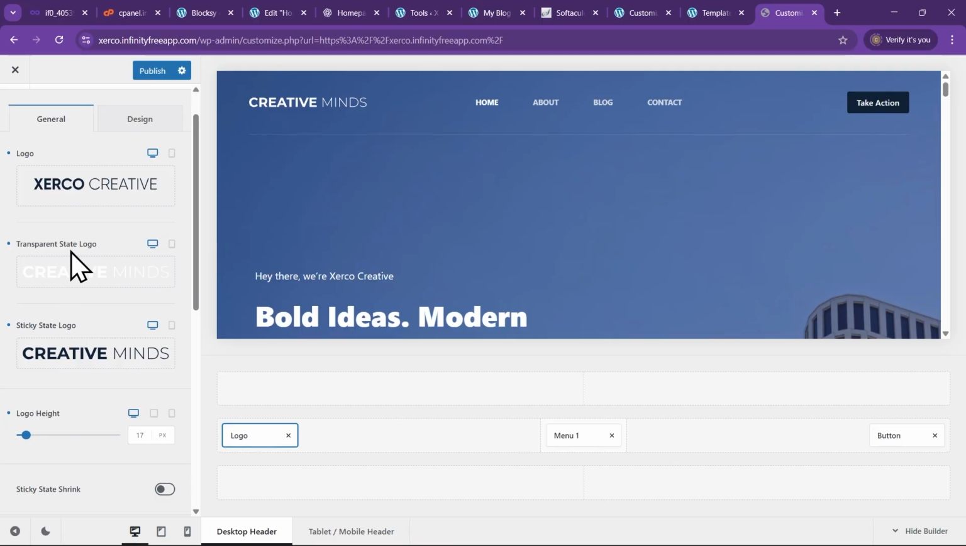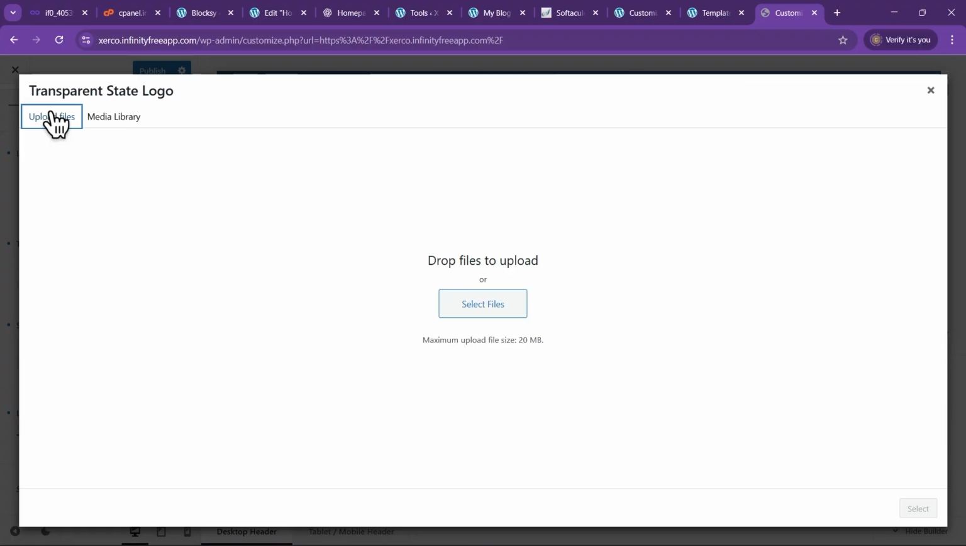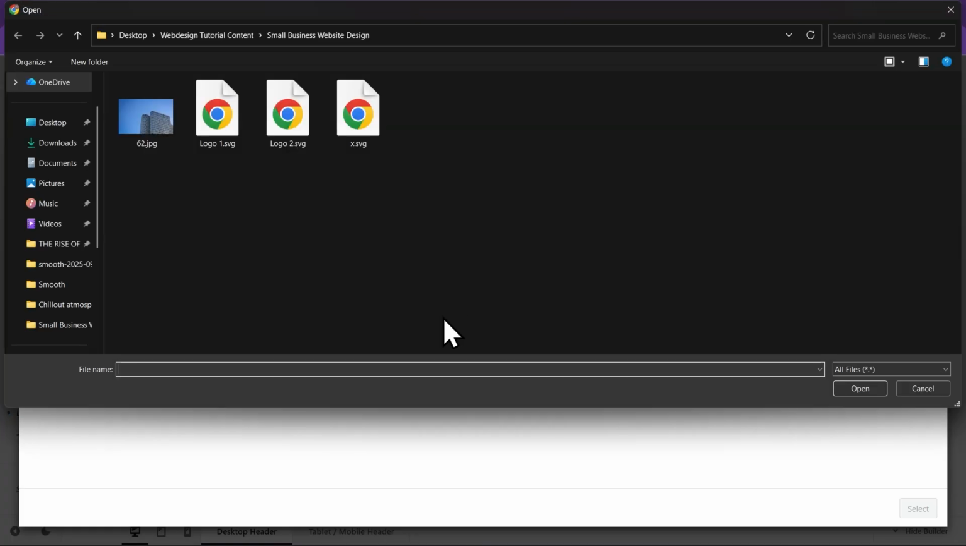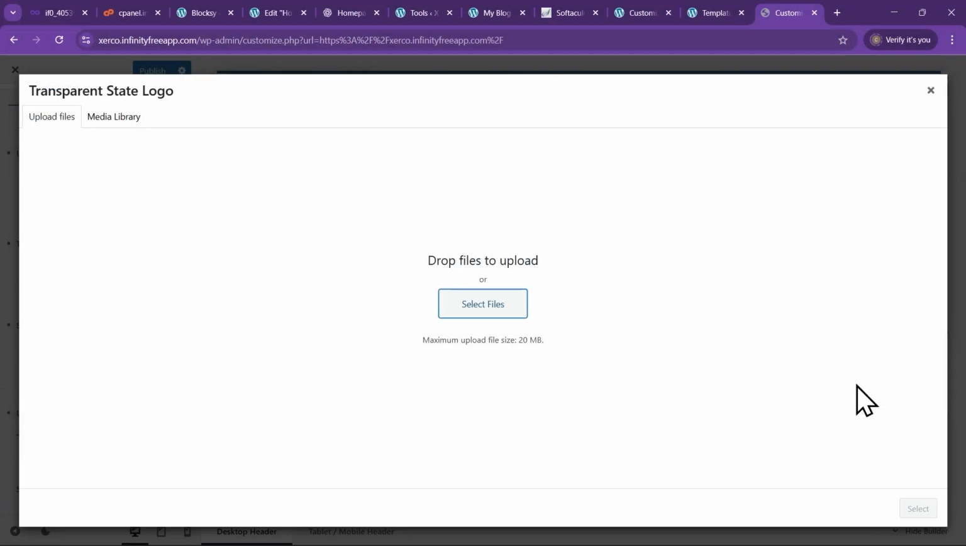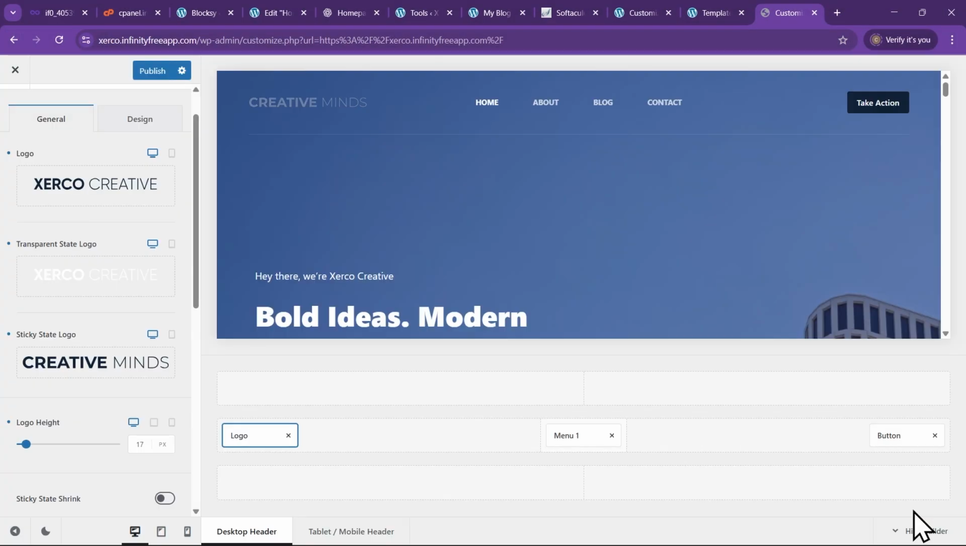And for the transparent logo, which means in this transparent state, right? This is the logo we want. So I'm going to change this as well. Select this and go to upload, select files, and that's going to be logo 2 right here. So I'm going to open it up, and I'm going to click on select, and now that should change that.